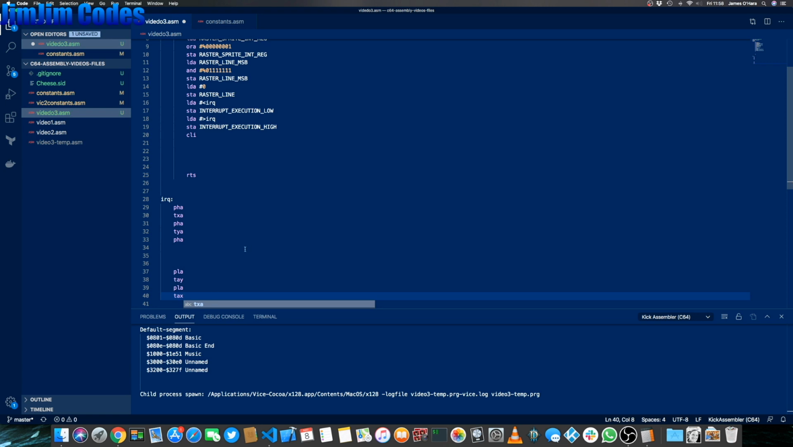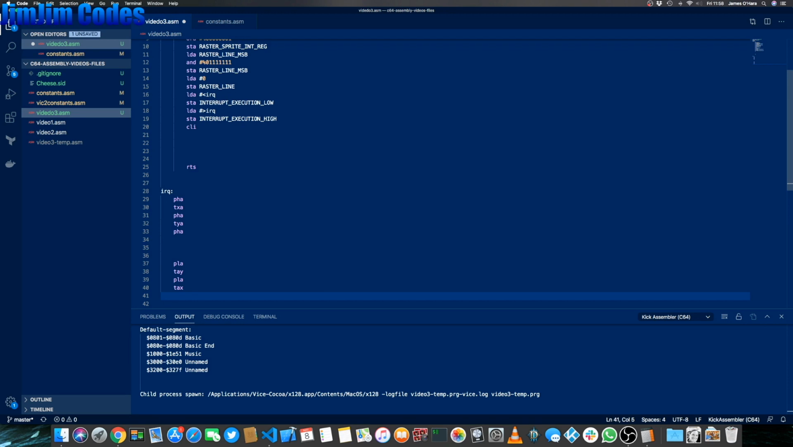And we transfer the accumulator to the X register. Space after it, that stops the autocorrect.